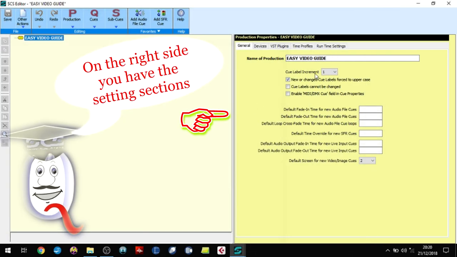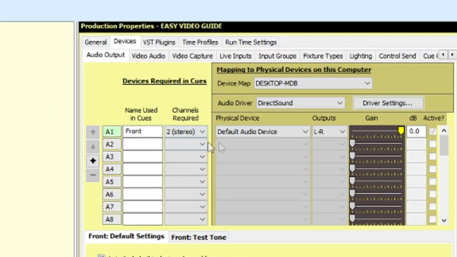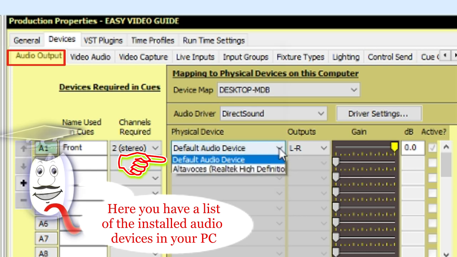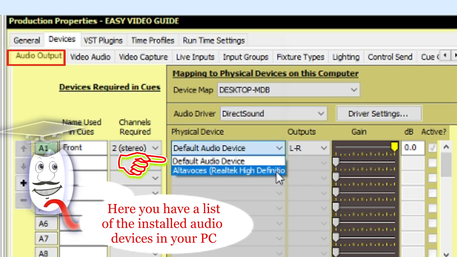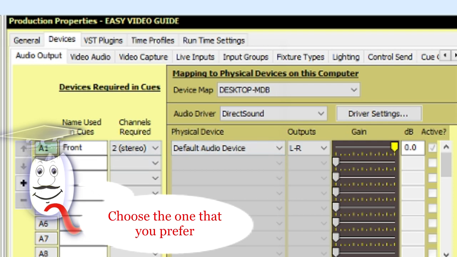On the right side you have the settings section. Let's check the audio device. Here you have a list of the installed audio devices in your PC, plus the default Windows audio device. Choose the one that you prefer.